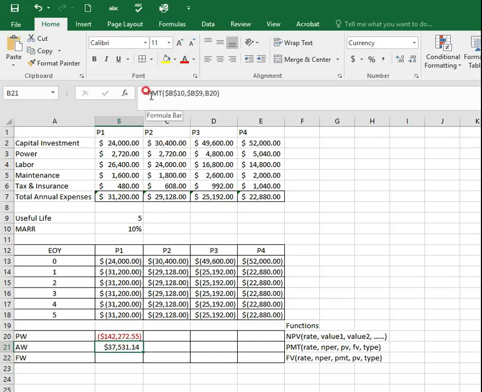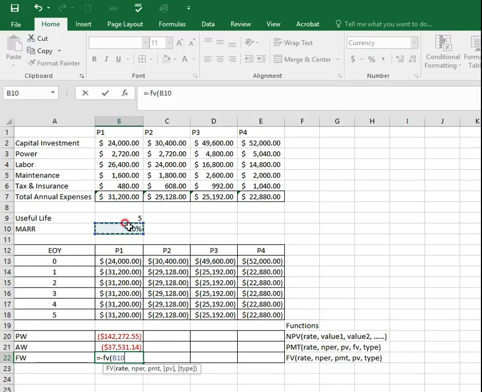Here, Excel always converts the value, so we can put a negative to be consistent. And for the future value, also equal negative FV, open bracket, rate 10% and absolute referencing, comma, 5 also absolute referencing, comma, annual payment, which is annual worth, and close bracket.